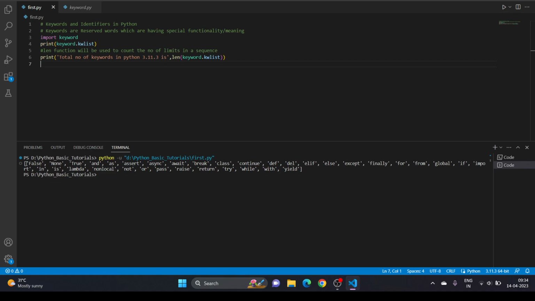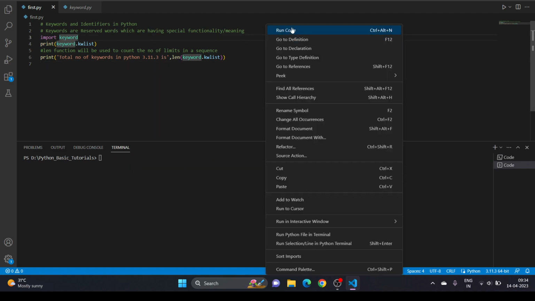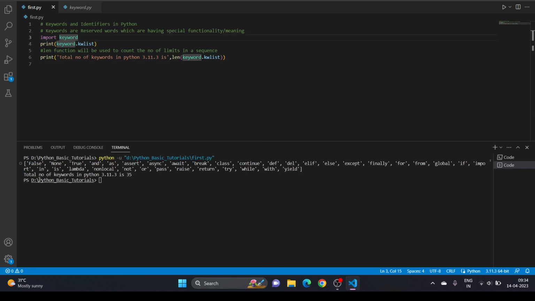If you count the number of elements here, it will be around 35. So 35 will be printed as output: total number of keywords in Python 3.11.3 is 35. I am clearing my screen and running this program. You can see the total number of keywords in Python 3.11.3 is 35.